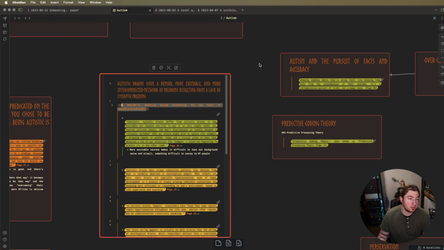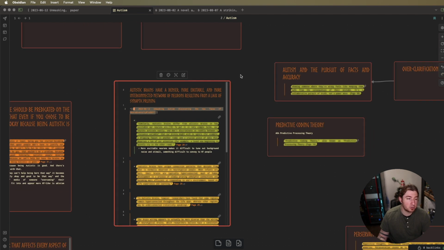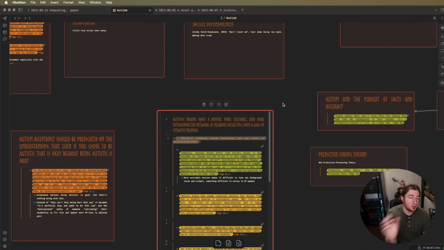And as I'm doing this over time, I can grab different sources and just constantly drop new highlights into these topic areas and build out these topic notes over time with all the different sources that I'm consuming on just the general sphere of autism research.